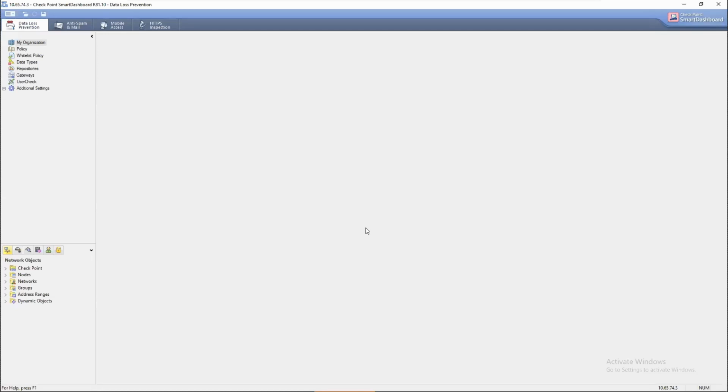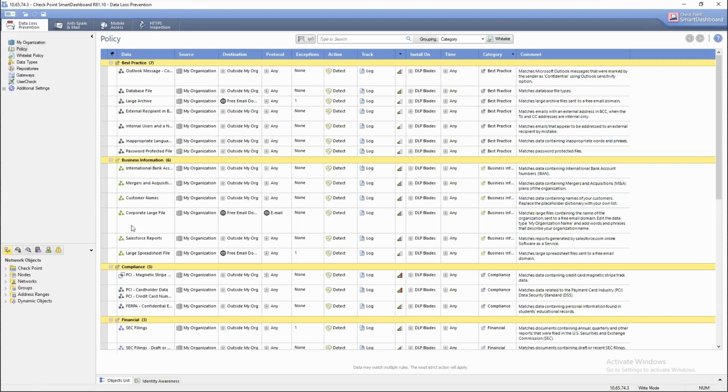We can still have some options here like data loss prevention, anti-spam, mobile access, HTTPS inspection, although I believe HTTPS inspection is already in Smart Console. So here is where we can create or organize the policy. There are some already in place, but by default, it's just going to detect. So if someone tries to do something, the gateway will just say, okay, I'm looking at it, I can see what you're doing, no problem, take your time. We don't want the gateway to detect. We want the gateway to prevent.